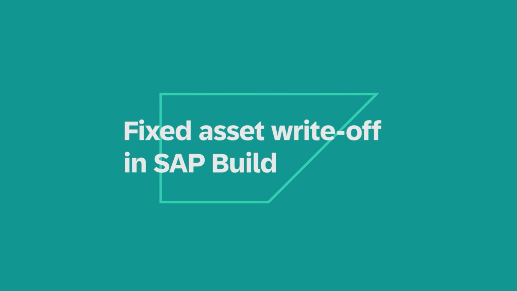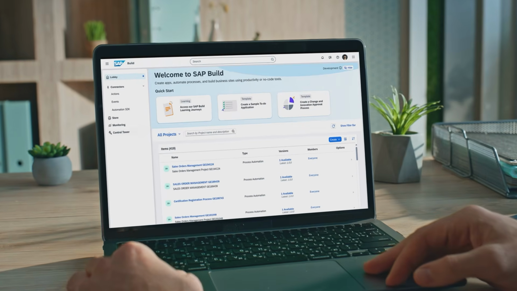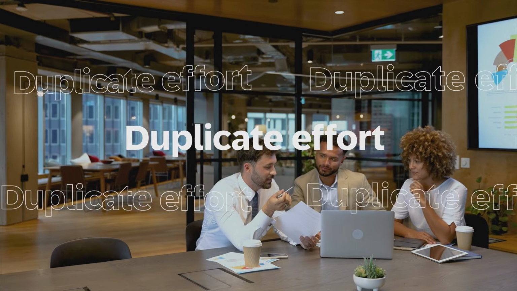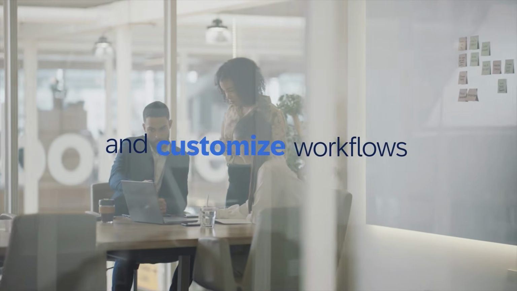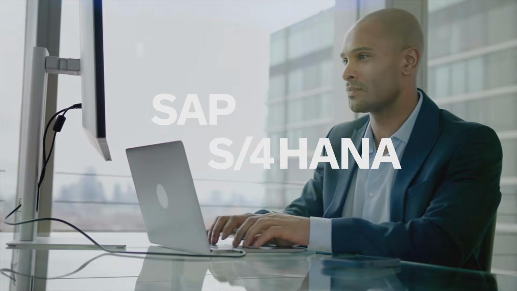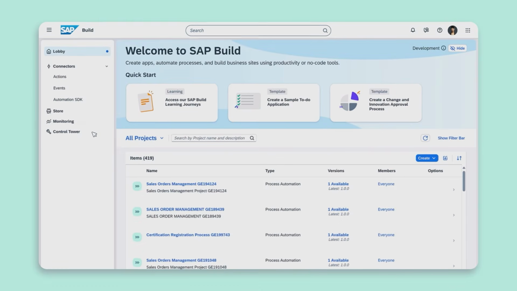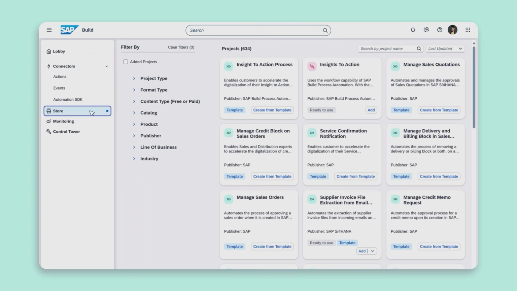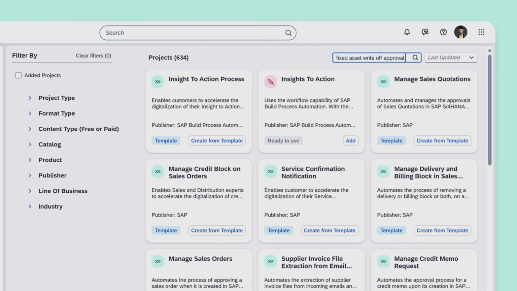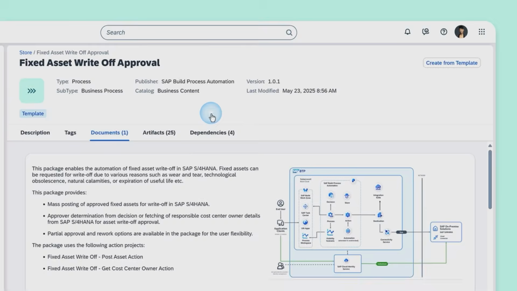Let's look at a real-world challenge in finance. Manual fixed asset write-off approvals cause delays, errors, and duplicate effort. You can streamline and customize your workflows with your direct connection to SAP S/4HANA. It all starts from the store, your central workspace. Fixed asset write-off approval includes process, decisions, variance, and visibility scenario content.